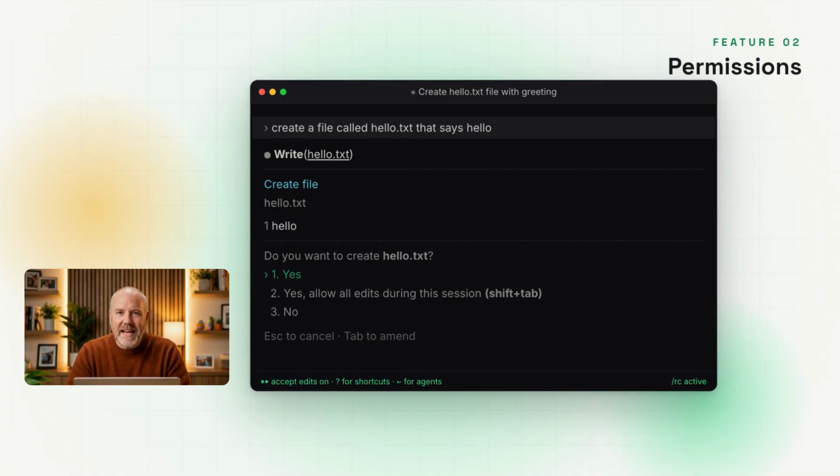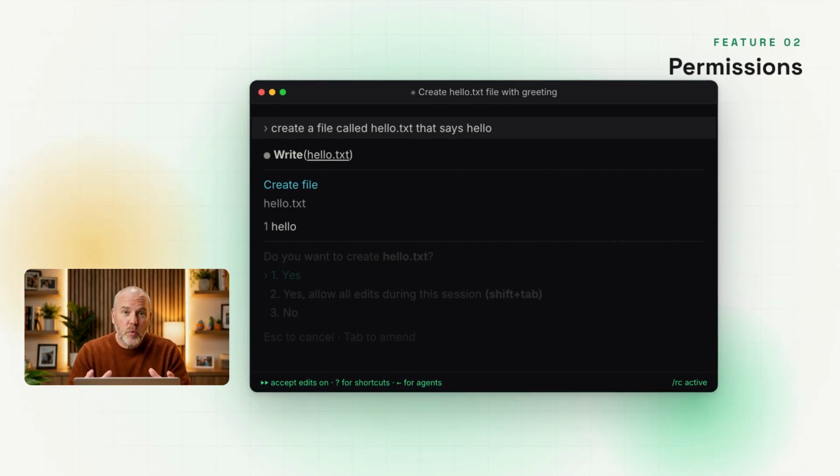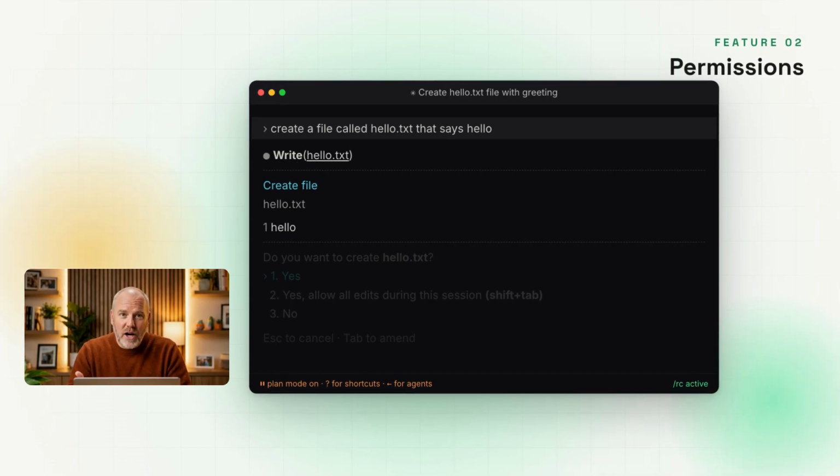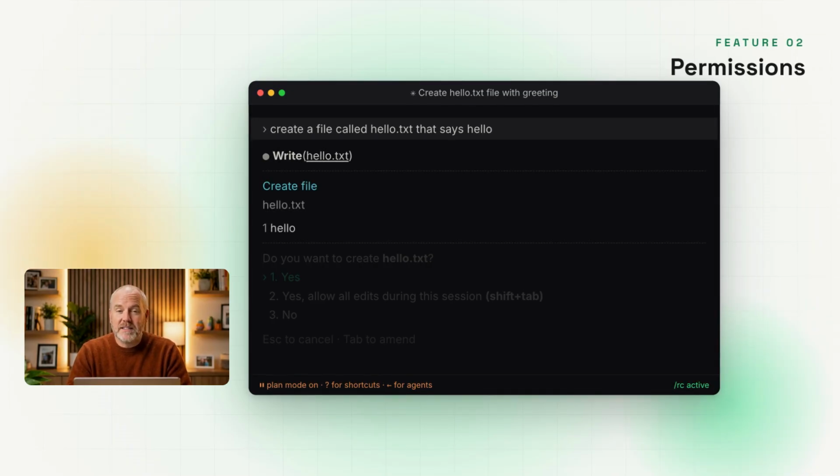First press, accept edits. Now it can write and change files without stopping, plus small housekeeping commands. Good for when you're watching the work happen. Second press, plan mode. This one's my favorite for beginners. Claude reads everything, figures out what it would do, and writes you a plan, but it doesn't touch a single file. You read the plan, and only then do you say go. It's the show me your homework before you do it mode.